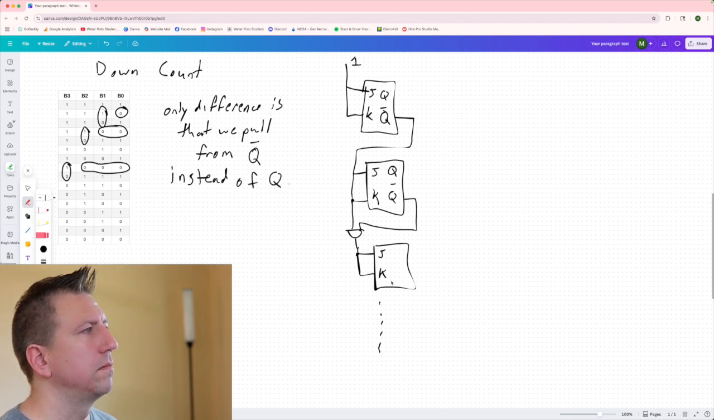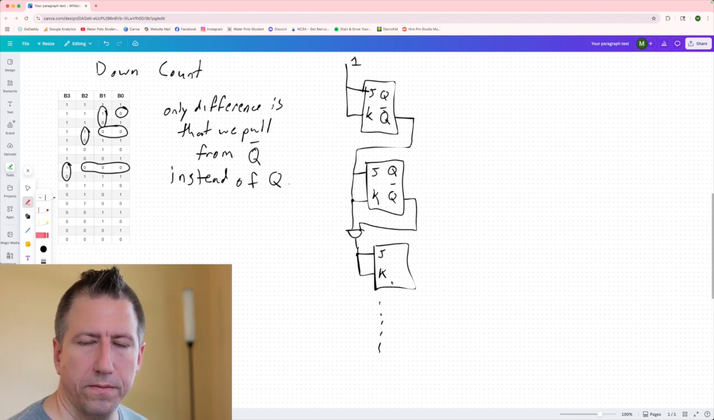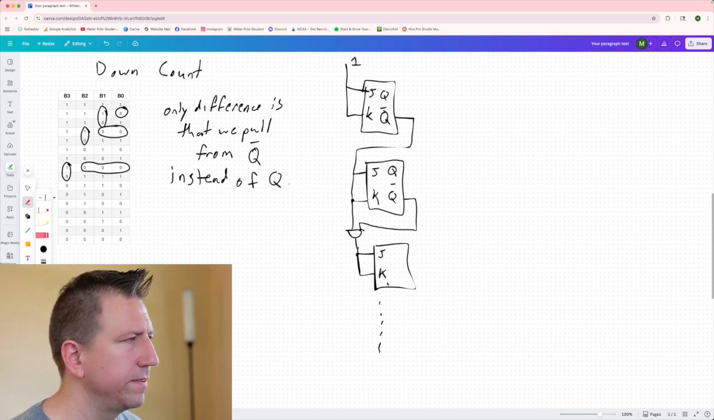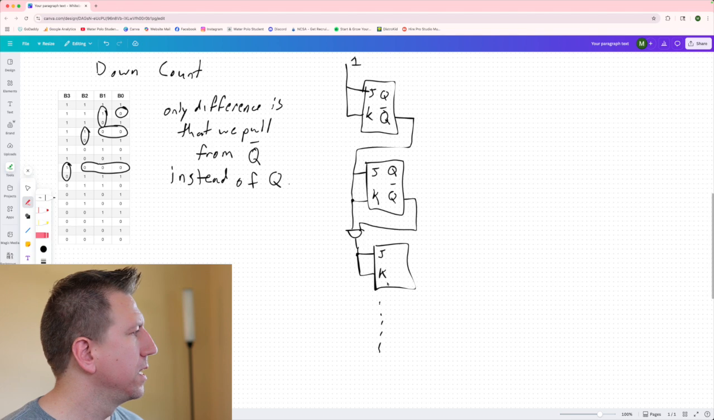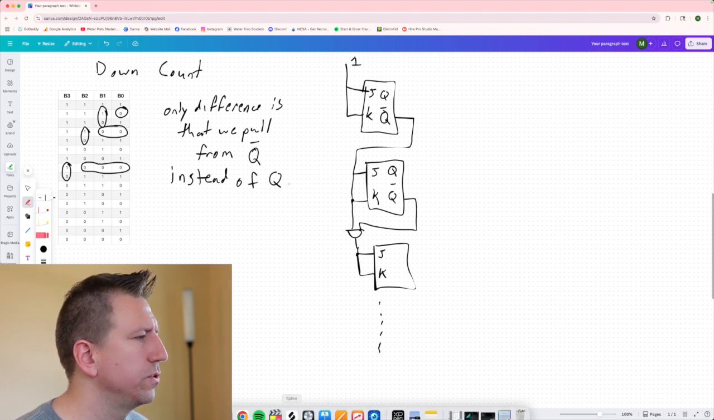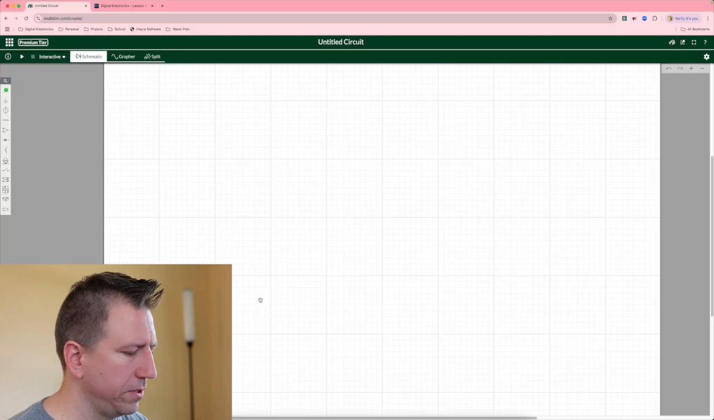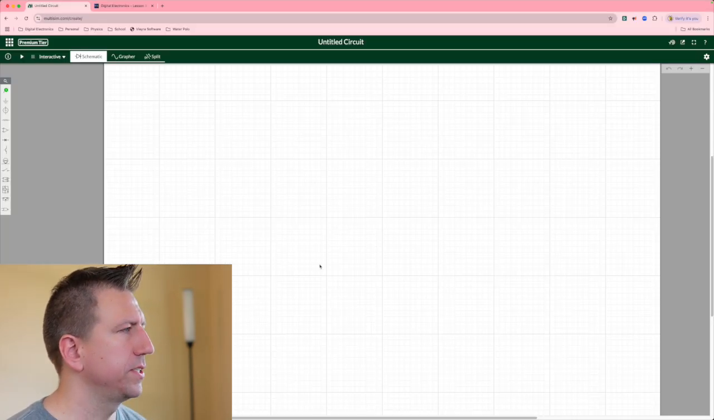Okay? So I'm going to leave it short like that. If you have any questions, feel free to leave them in the comments, but hopefully that makes sense from our previous discussion on the up count. And now I'd like to go to Multisim Live and build one of these. Let's build the down count, I think.